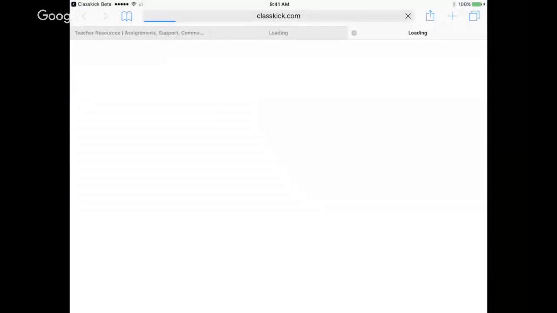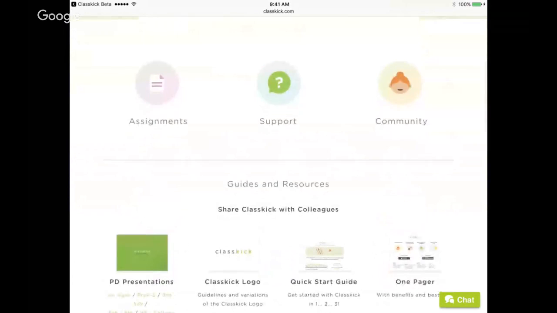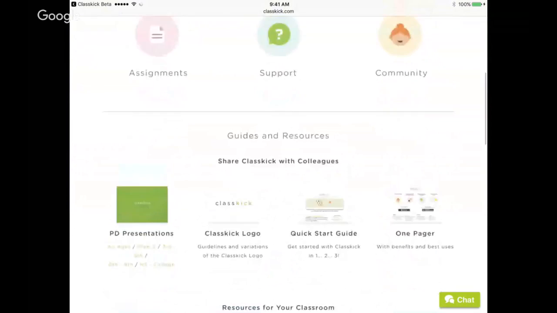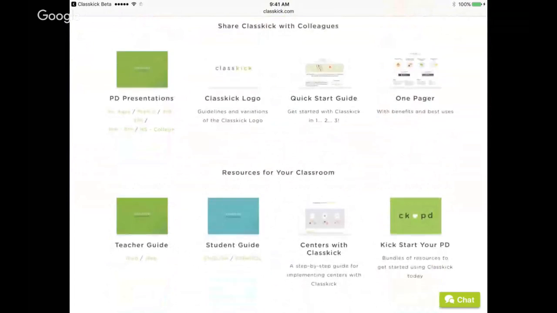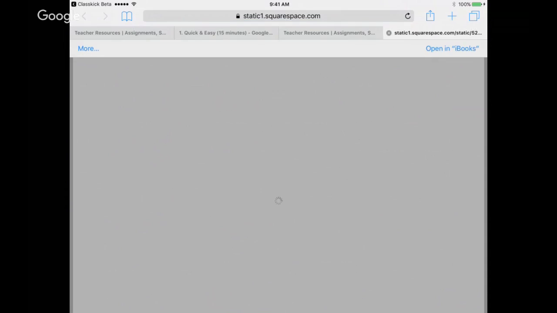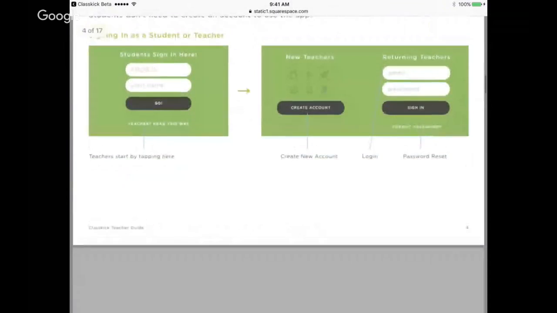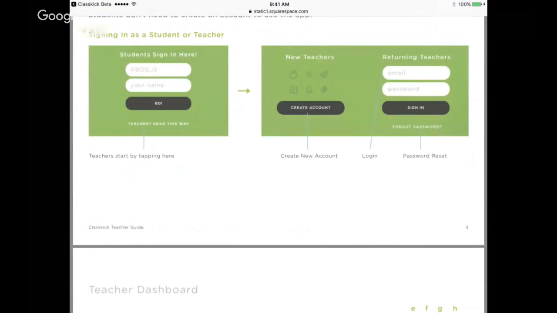Or you can go to our teacher resources page, and that will answer your frequently asked questions. It will show you the PowerPoint that I started with when we started this presentation. You can go to our support pages or our community pages, see some sample assignments online, open our quick start guide or 1-pager. We have a teacher guide for the iPad, for example, that will walk you through how to do everything in Classkick on the iPad or on the web, just using great screenshots as well as arrows and quick explanations. So that is for all of the people who enjoy kind of the written aspect of it.